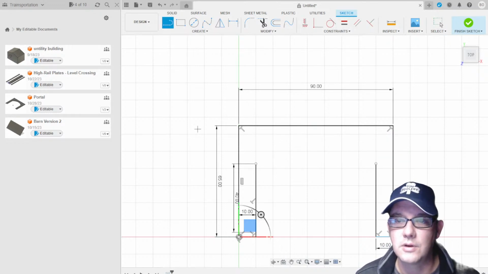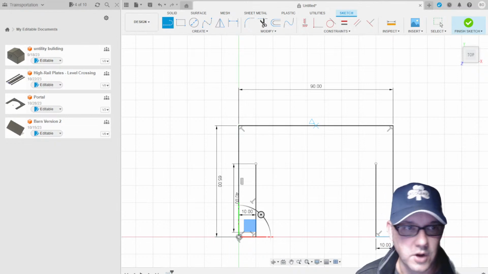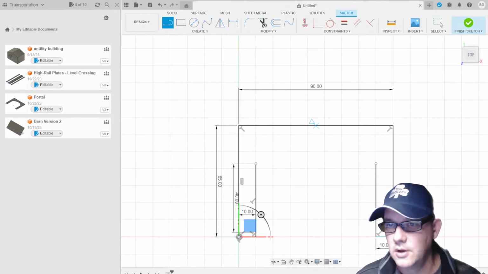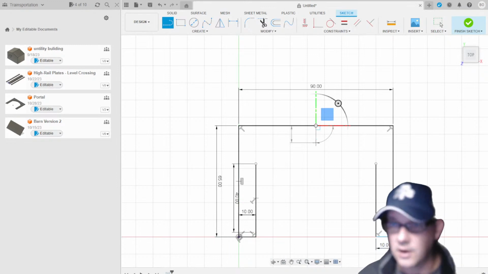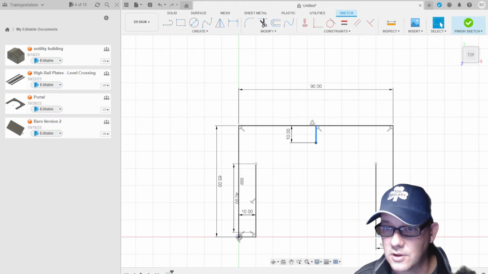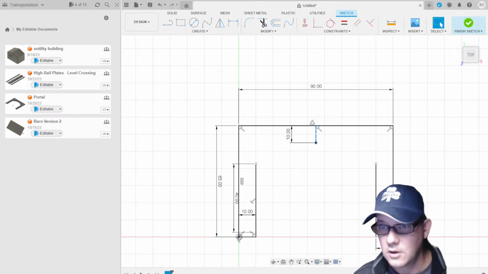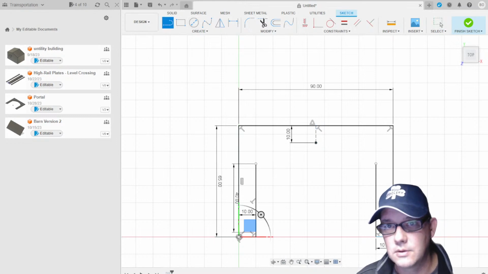I'm going to add a quick line here from the center point. You can find a center point by just hovering until that little triangle pops up. That means we're on the center point. And then I'm going to go down 10 millimeters. Then I'm going to change that to a construction line. That way it will not be part of my extrusion later.